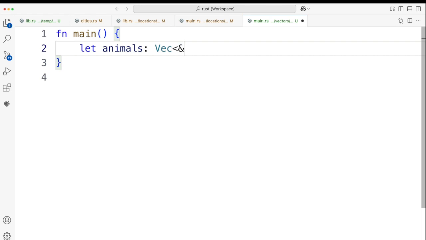I wonder if I could use a reference to an immutable string and put that in there. Let's try it. I'm going to set that equal to Vec, and we call some kind of function attached to Vec called new, like this, and that ought to work.